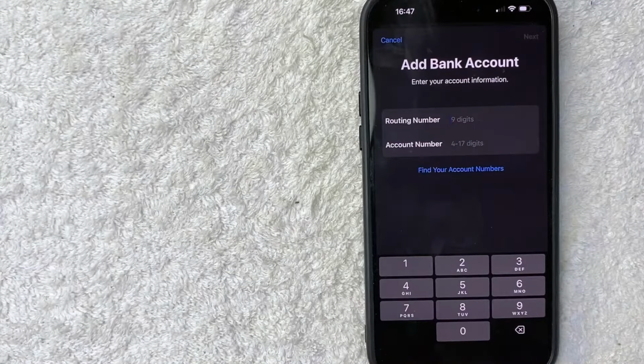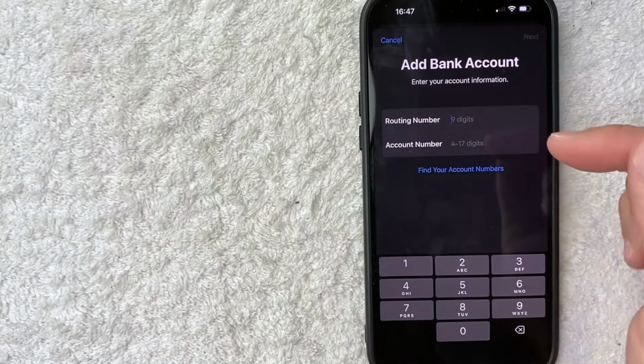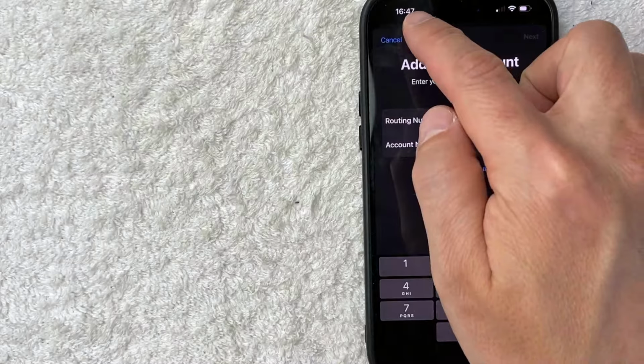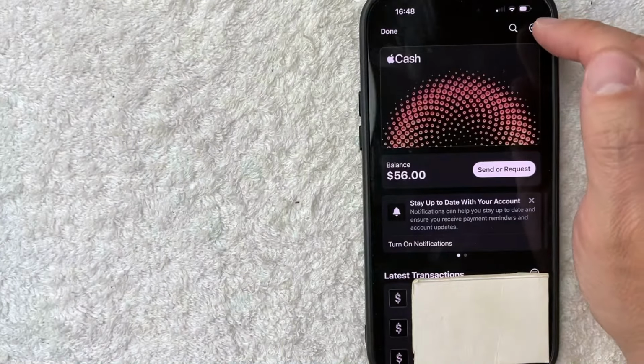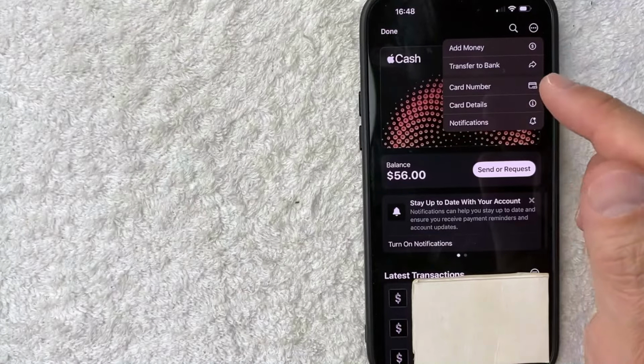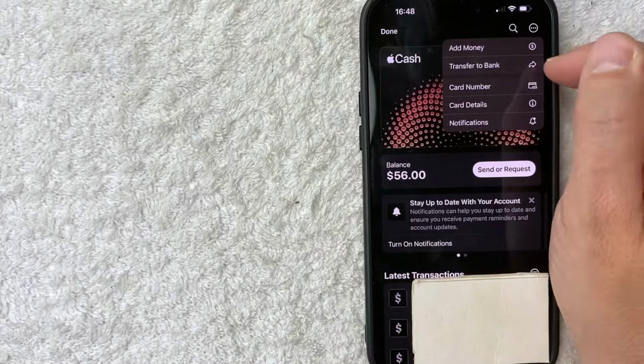All right, so here's where you can go ahead and add your bank account to Apple Pay Cash with the routing number and the account number. But let me show you the other way to get to the same screen. Let me click cancel. Okay, so here we are back on the Apple Cash card, and we'll click on these three dots here on the top right again. And then the second way you can add your bank account to Apple Pay Cash is by clicking on this line right here, transfer to bank. It has a little arrow next to it.